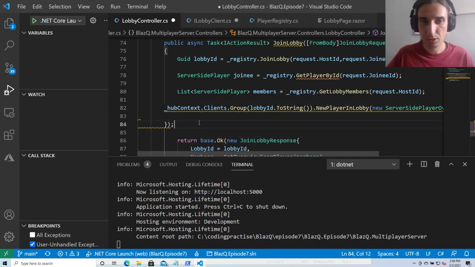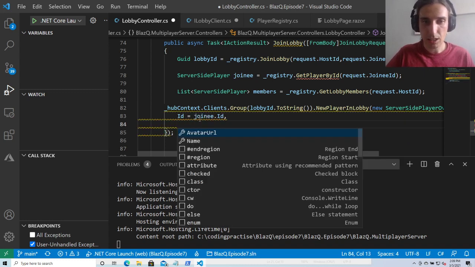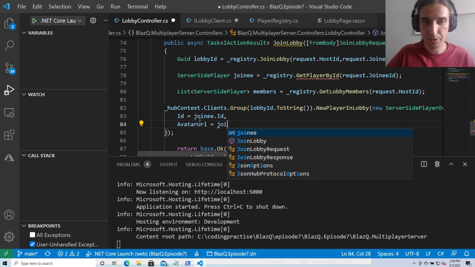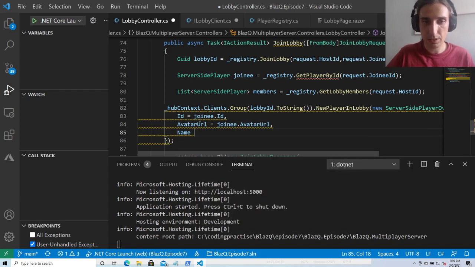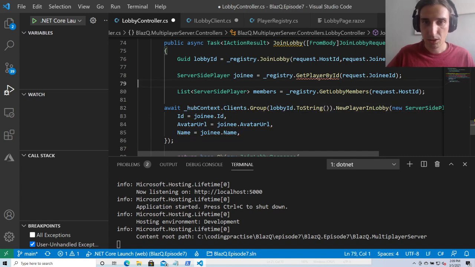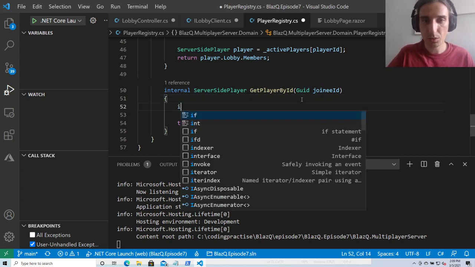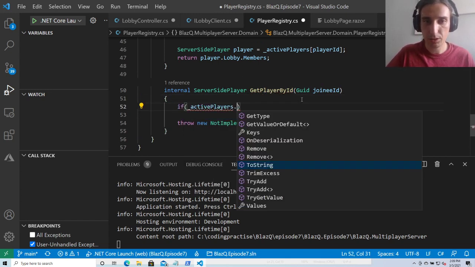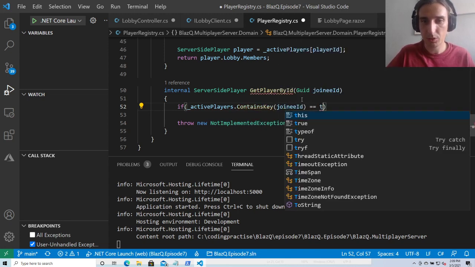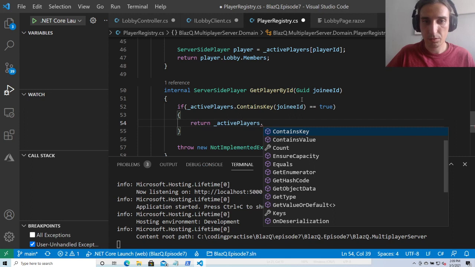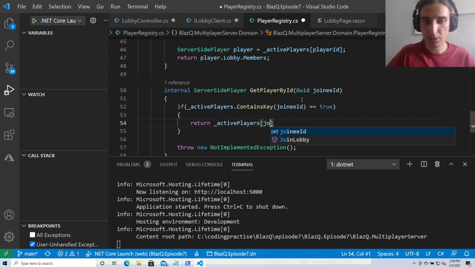And I want to create ID should be like joinee.id. Avatar URL should be like joinee avatar URL, and last but not least, name should be joinee.name. And because it's a task, we want to await it. And this is also pretty easy. We say if active player contains key joining ID equals true, return active players joining ID. Let's return null.